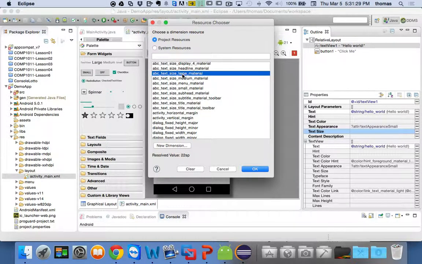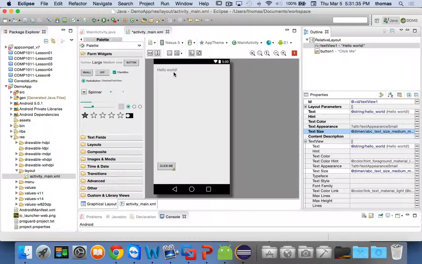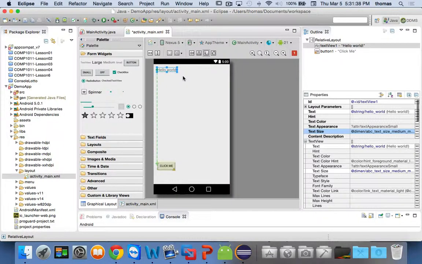Let's check out other ones, 22 points, medium, 18 points. Let's do 18 points, press OK. Now it's a little bit bigger. And if you notice, I can also change the size of my container to make it bigger. It's not going to change anything though, because my layout is the way it is. Okay, cool. Let's run this thing. First of all, let's save everything. So I'm going to go save all, right?